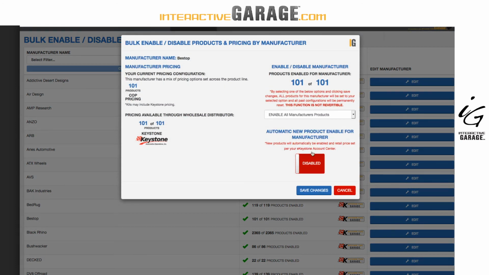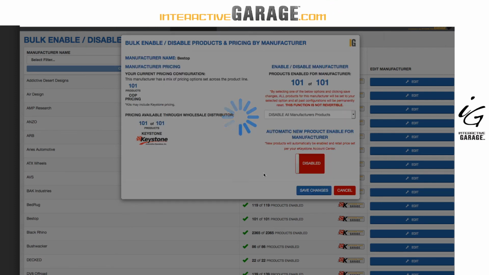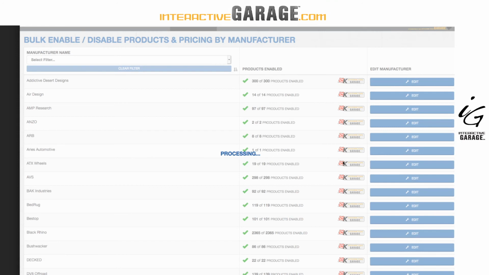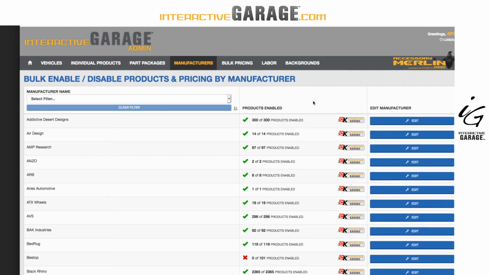I want it disabled right there. I'm going to disable it. I'm going to hit Save Changes. So now Best Top won't show up on your program. So again, you can fine tune your interactive garage down to the manufacturers that you want to show. The nice part about that is, we have 180 different front bumpers for the Jeep Wrangler JK. If you just want a good, better, best, or let's say you focus on one particular manufacturer over everything that's available, you can do that. And that's the side of upgrading to the custom.